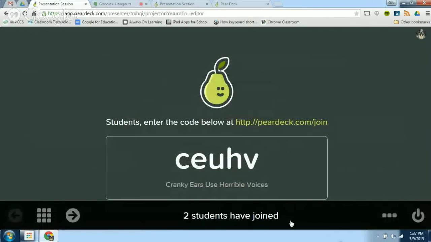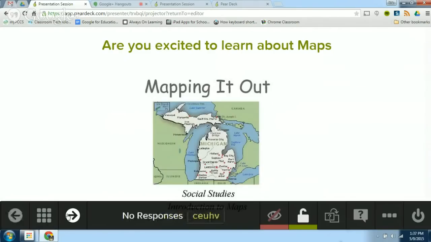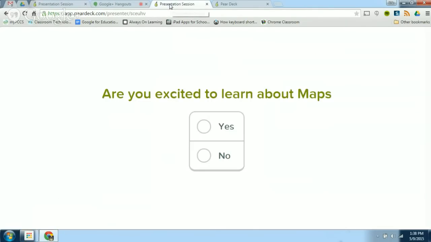And then down at the bottom, I have 2 students that have joined this class. I can click over here. Are you ready and excited to learn about maps? And you'll notice I already have one response from one of my students. This is what it looks like on the student. Are you excited to learn about maps? And I can hit yes as a student.